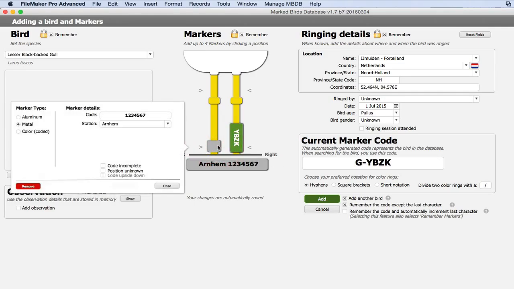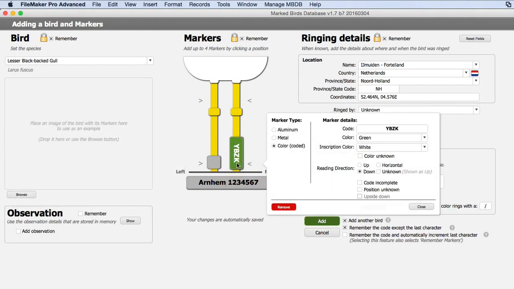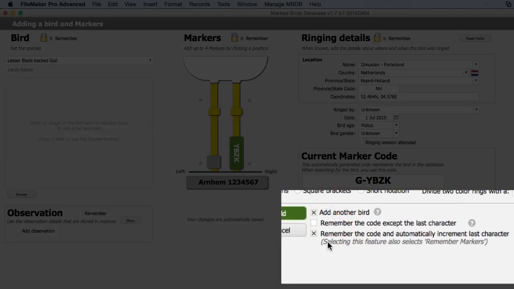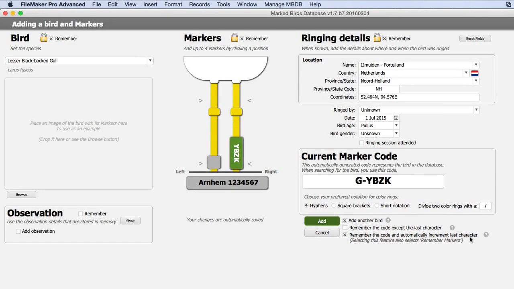So 1, 2, 3, 4, 5, 6, 7 should become 1, 2, 3, 4, 5, 6, 8. And YBZK should become YBZL. So for that we can make use of the third option, remember the code and automatically increment the last character. So let's do that. When we click on add, YBZK will be added.